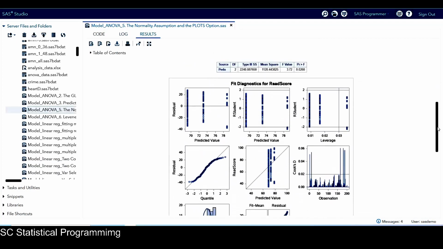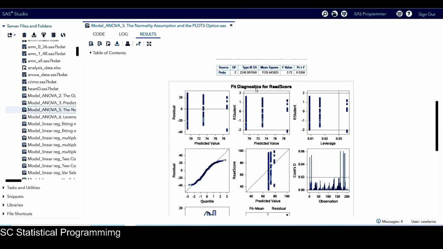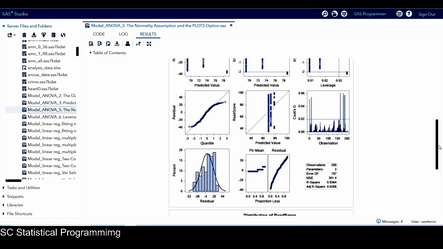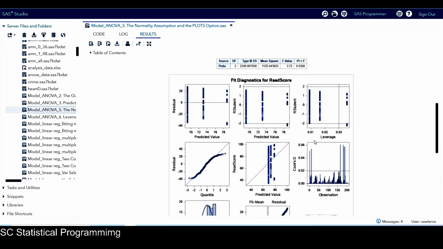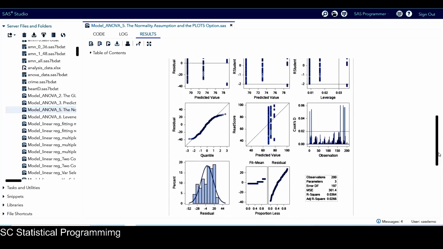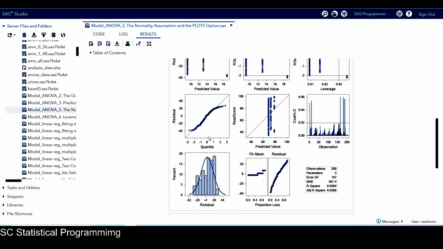We can now focus on the fit diagnostics for reading score. This is the diagnostic plots generated using the PLOTS=DIAGNOSTICS option. In this diagnostic panel, there are two plots of interest. One is this one, the normal quantile plot, as well as this one, the histogram of residuals.